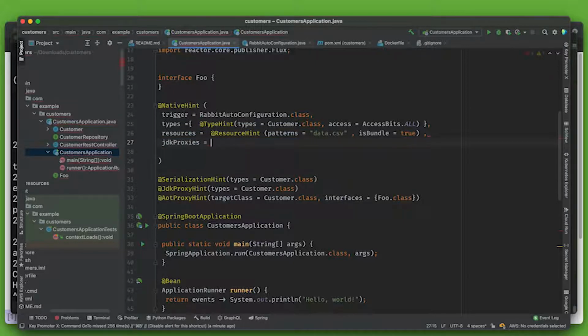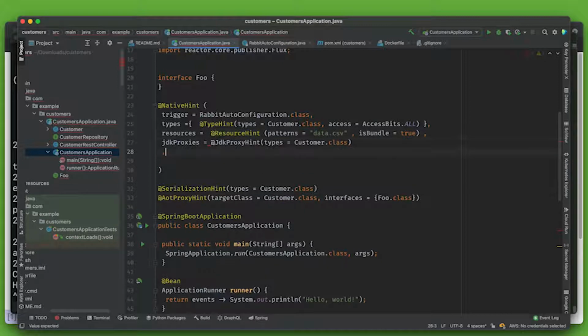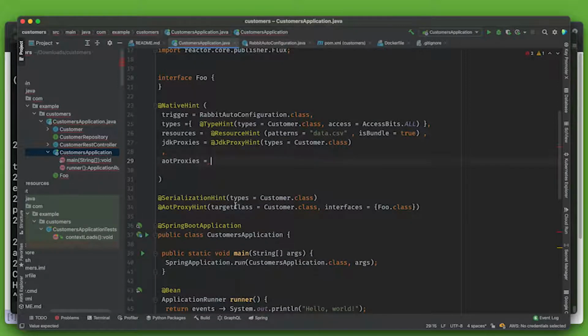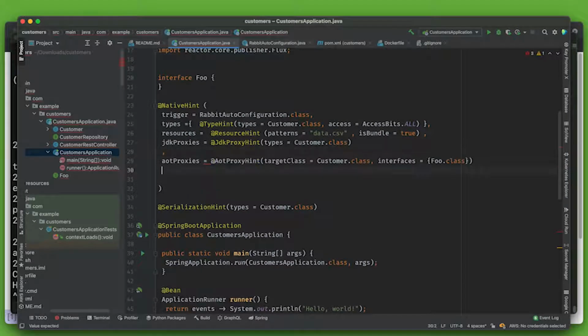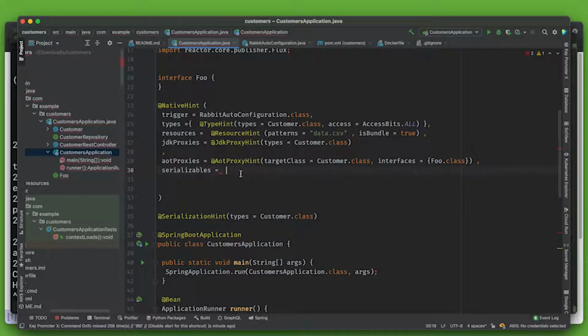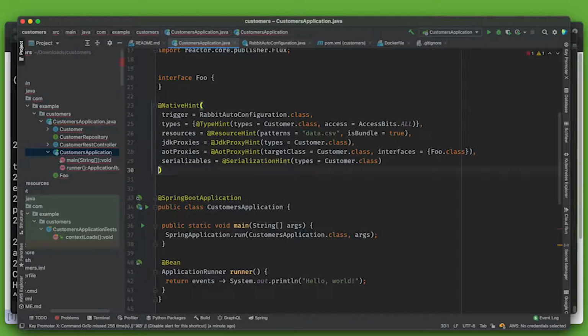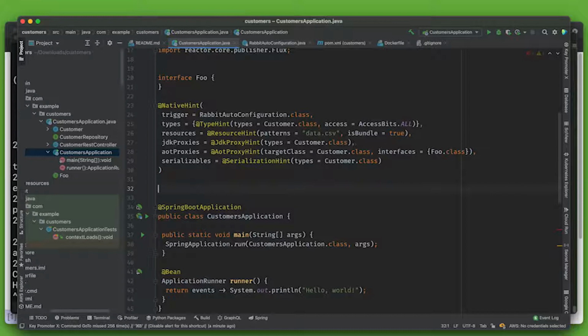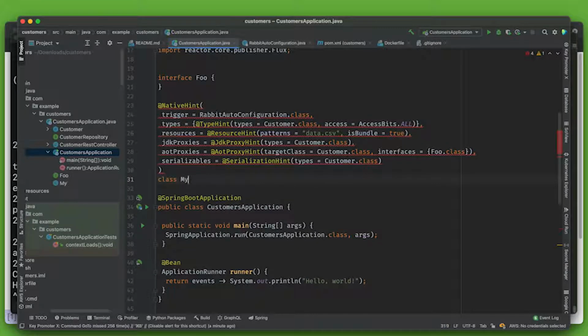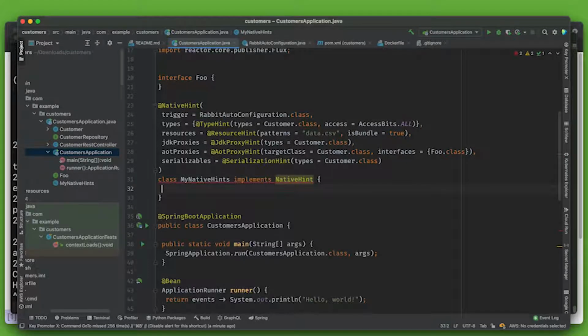You can do, like I say, JDK proxies, so I can put this here. I can do AOT proxies and put that there, and serialization, put that here, and voila. So these are all hints that could be specified, and will activate only if RabbitAutoConfiguration activates. Okay, now this is pretty good. You can actually put this in a class on the class path, my class, my native hints implements NativeConfiguration.